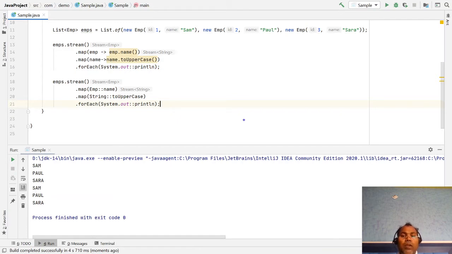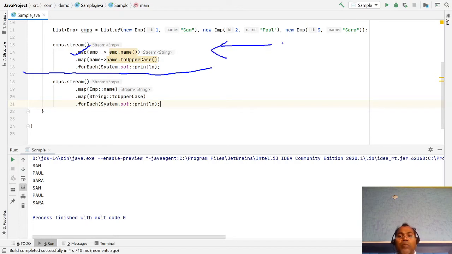Now we are going to try to understand this map function. What does the map function take as an input argument? This code uses the lambda expression. You see lambda. This one is using method references. So there are two ways: lambda and method reference.